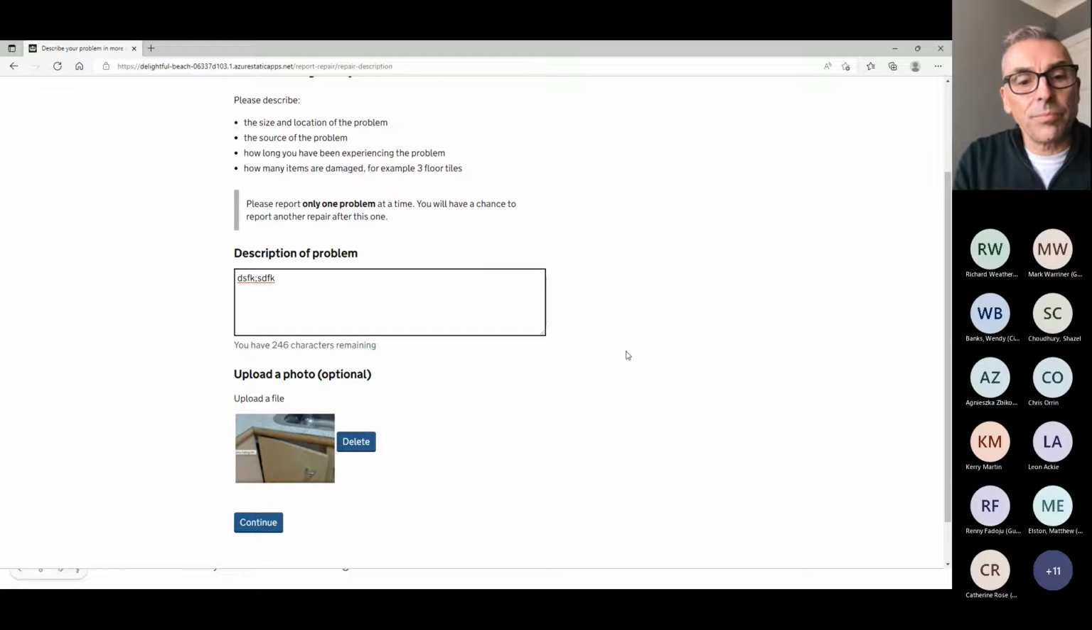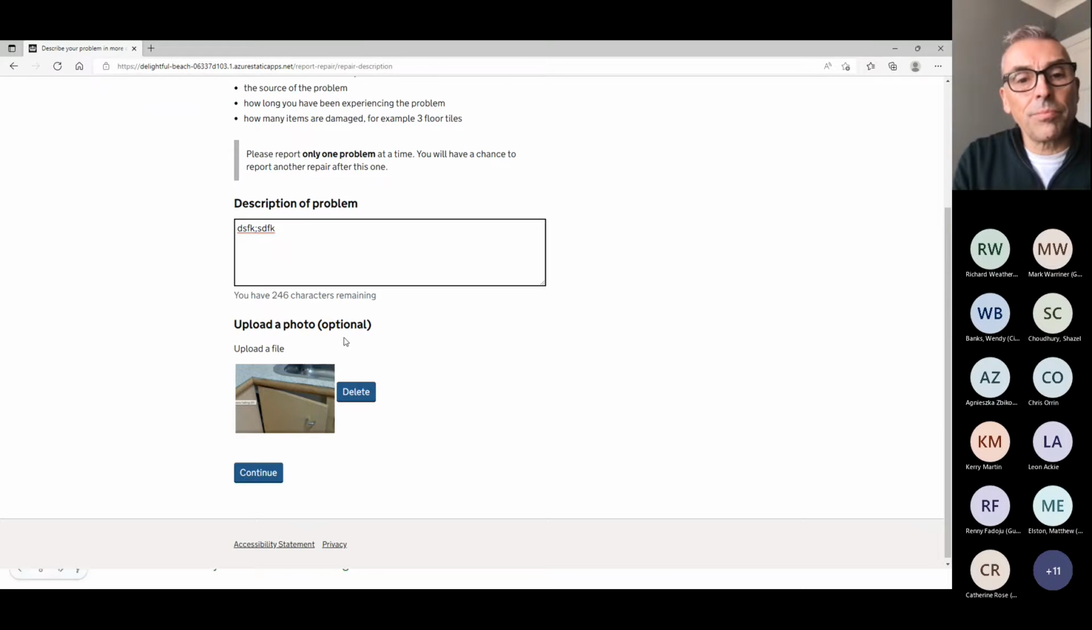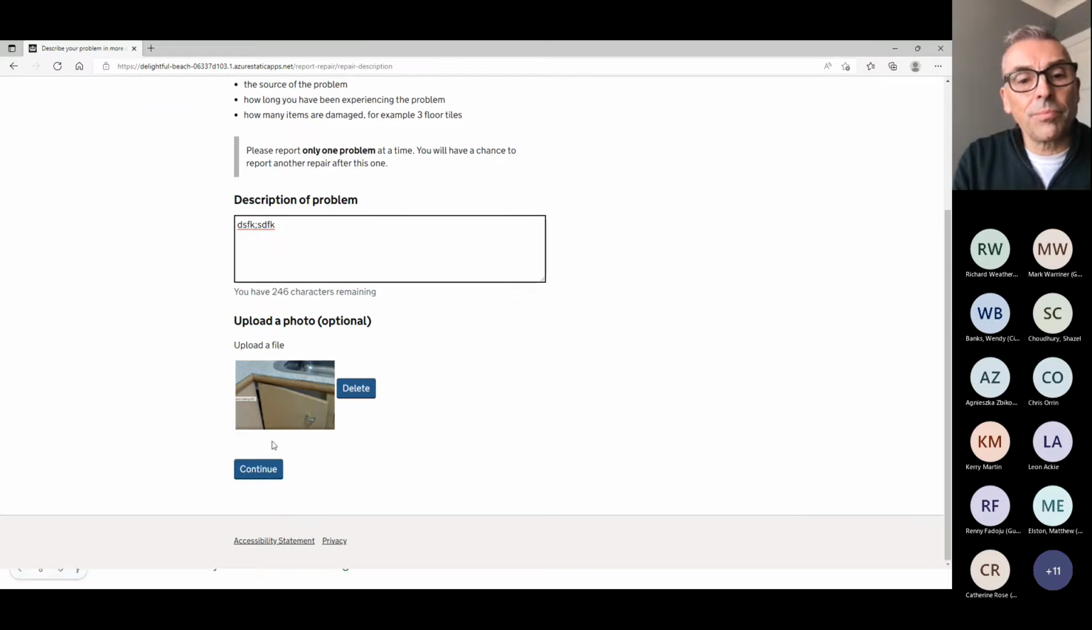So we've got our little kitchen door there that's coming up. Oh, very quick and simple to use. And of course, if someone's actually on a smartphone, which a lot of people will be, this is formatted so that it'll work really well for them. They can just take the photo with their phone straight in there to get it loaded up.